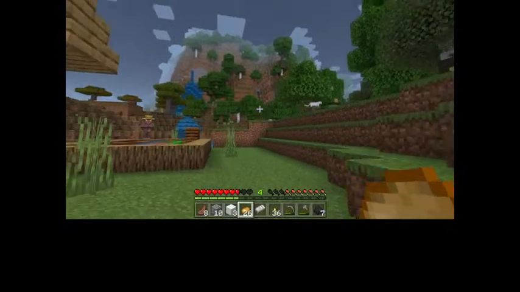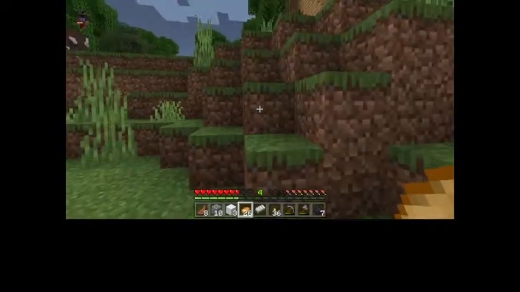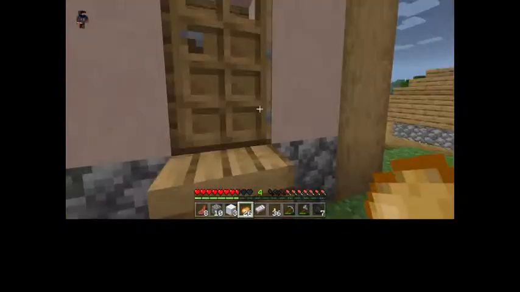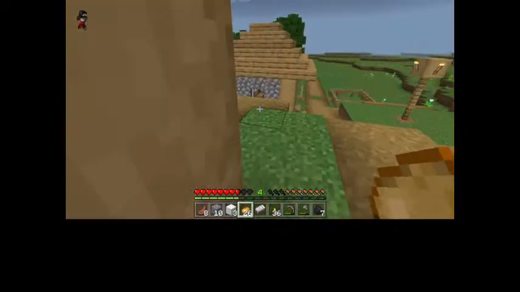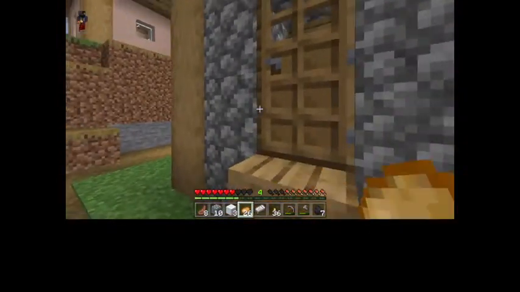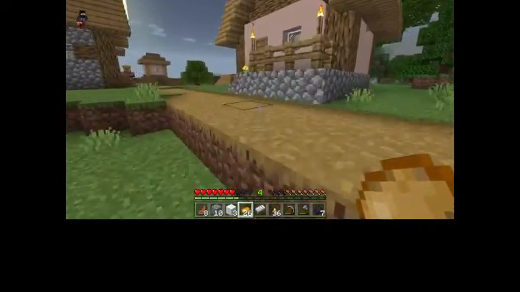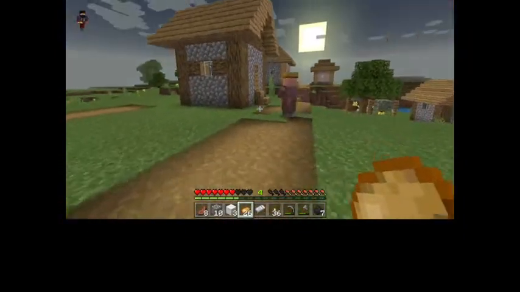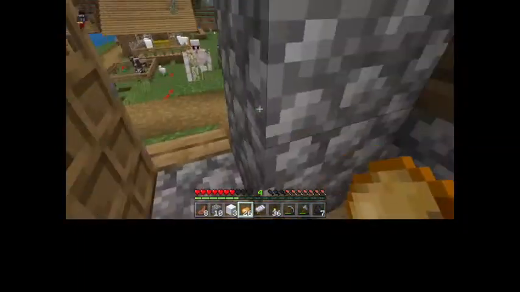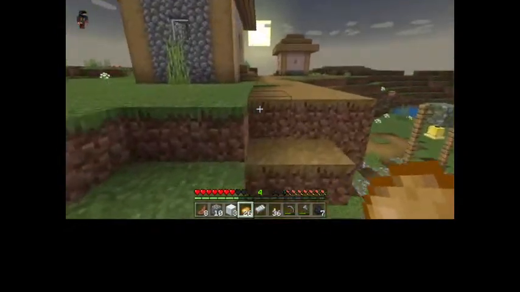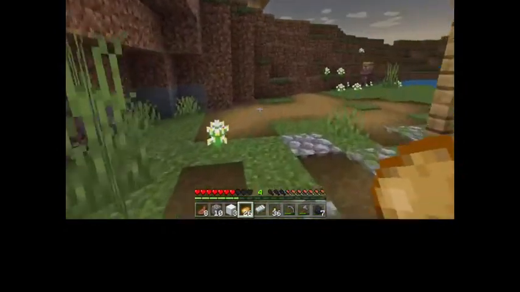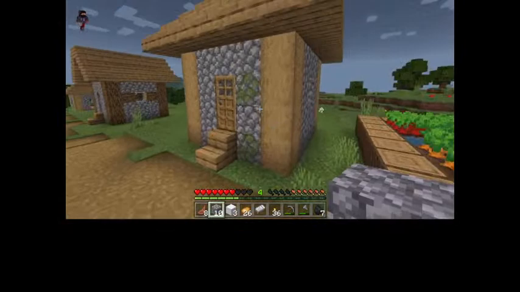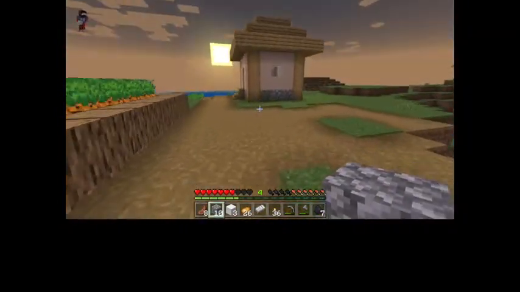I might actually build my house in that mountain. It seems a lot good for it. I know how to do that easily. Nothing in there, really? Nothing? Nothing in here? What kind of place are you if you have nothing in your house? Like, come on. Stonecutter. Nothing, really? What the hell? Oh, damn. One more house to see.